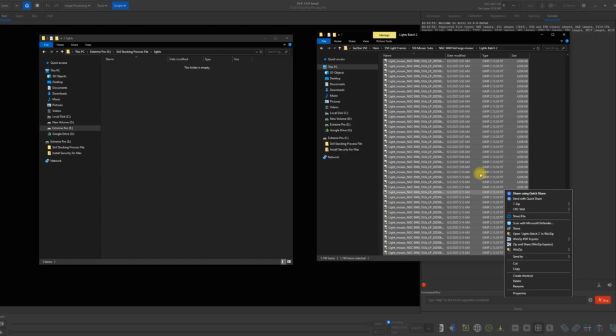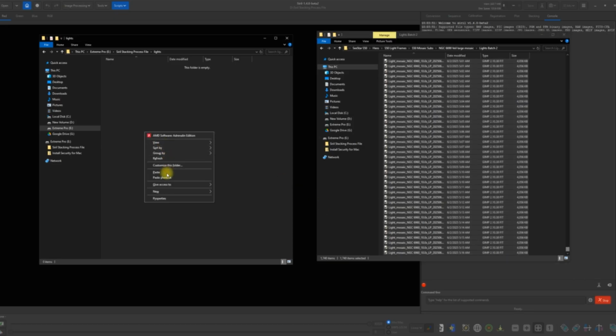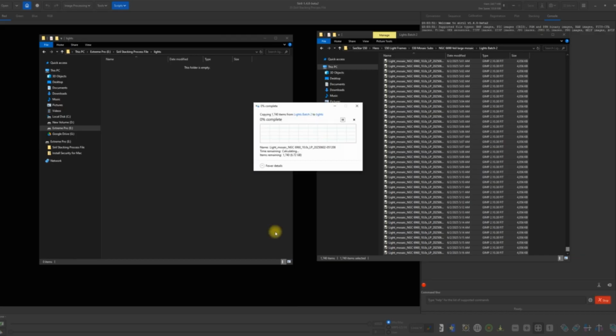I've kept every FITS file I've ever taken. I've got quite a large collection, hundreds of thousands of FITS files. I keep them. So in my case, I'm not going to cut them. I'm just going to hit copy. I'm going to come over here, right click, and hit paste. Now we are transferring the FITS files from our computer into our Siril work folder, which in my case is on an external drive. So we'll skip this part and get to the end real quick.